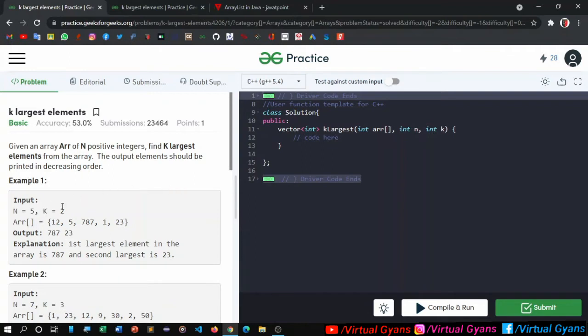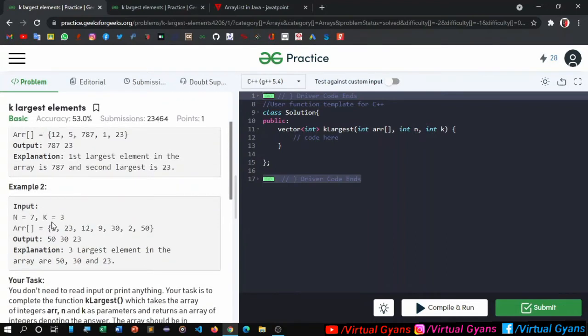So let's see the input. The input is n equal to 5, which is basically the size of the array. The array contains 12, 5, 787, 23, and k is equal to 2. So we have to return the 2 largest elements from this array. The 2 largest elements are 787 and 23. And the return condition is that we have to return them in descending order. Here is another test case: n is equal to 7, k is equal to 3. The 3 largest elements are basically 23, 30, 50 and we have to return them in descending order.